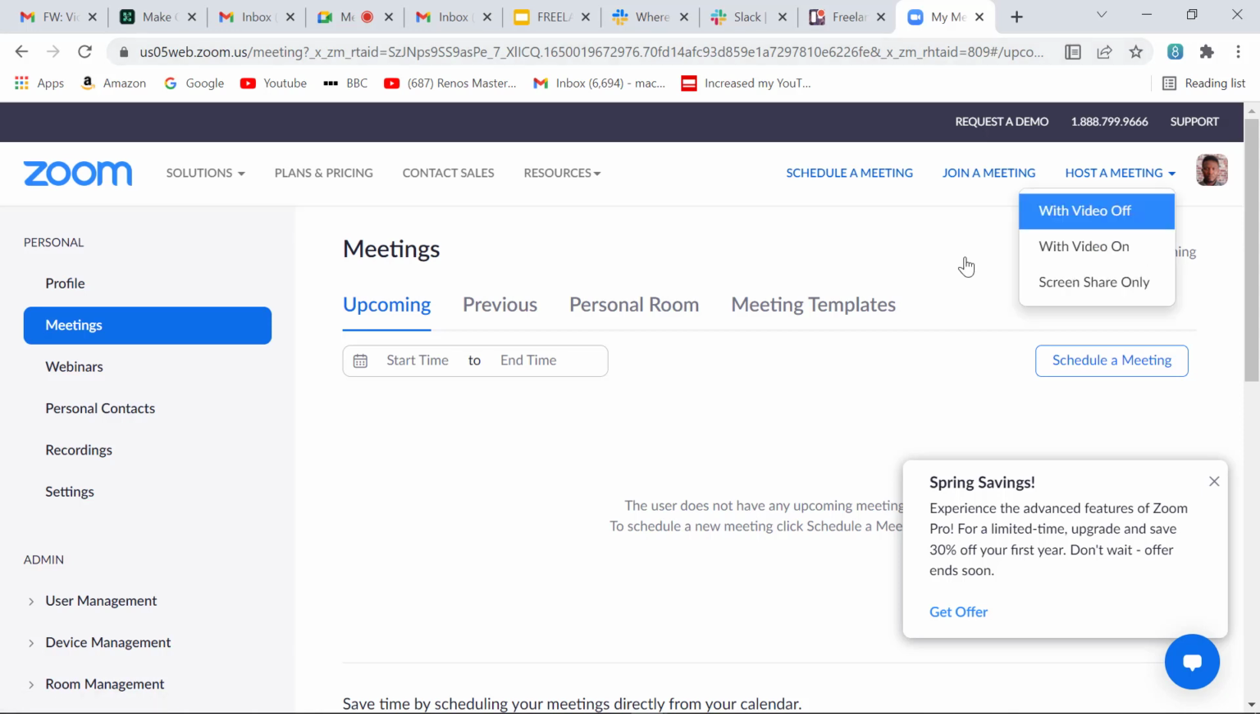So let us see exactly how to host a meeting on Zoom. To host a meeting on Zoom, you go over to host a meeting. If you are on the web browser version, you click on host a meeting and you decide whether you want to host a meeting with your video off or with your video on, or a webinar where you can only share your screen. Whichever one you decide, click on it.